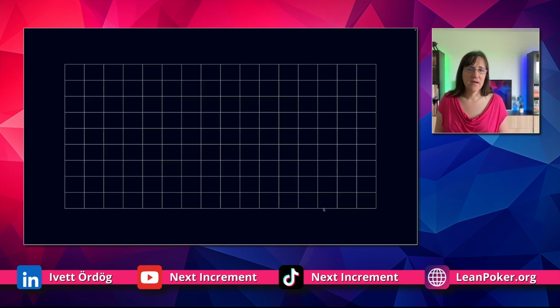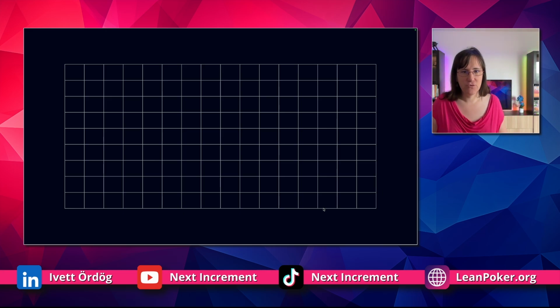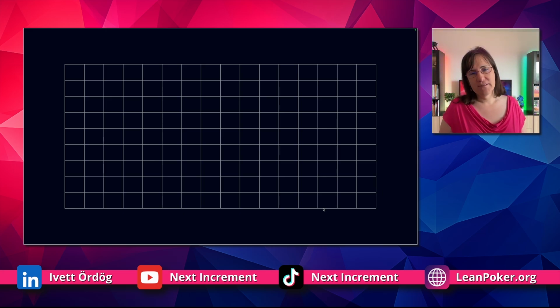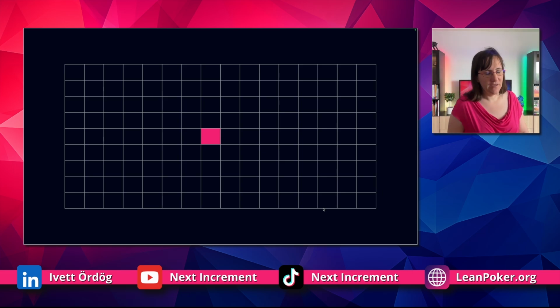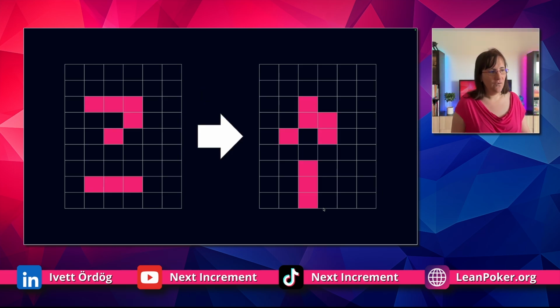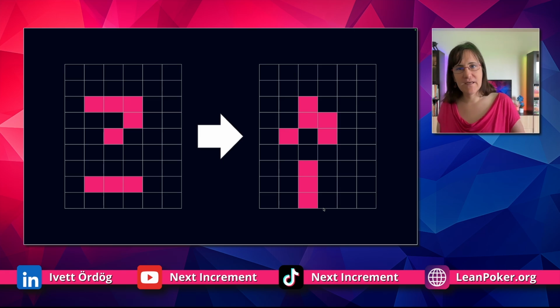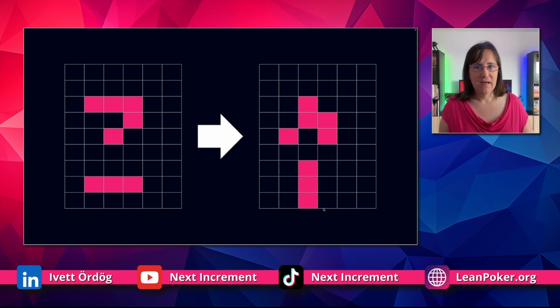Game of life is a cellular automata that starts on a grid. It's a square grid. And on this grid, you might have cells that are alive. I will mark them with this pink color, and cells that are dead. Everything else right now is dead. And then we have a bunch of rules of how you can get from one state of this world to the next state. And I will tell you the rules now.